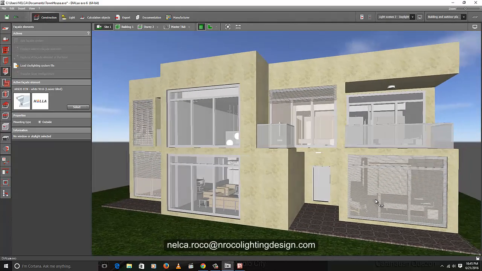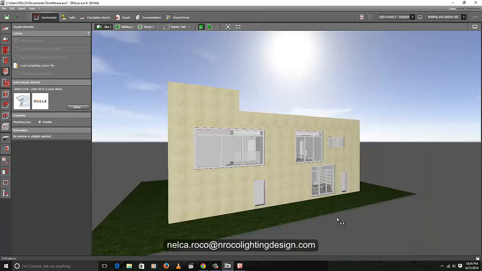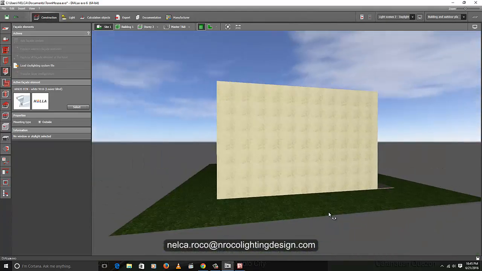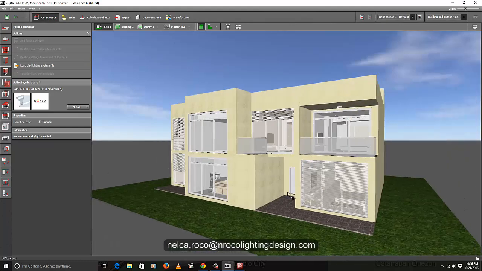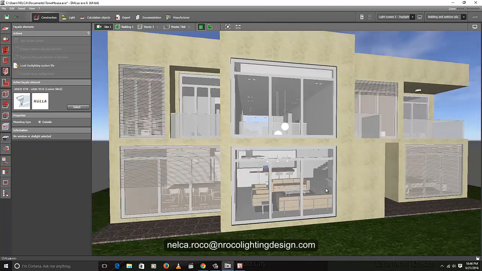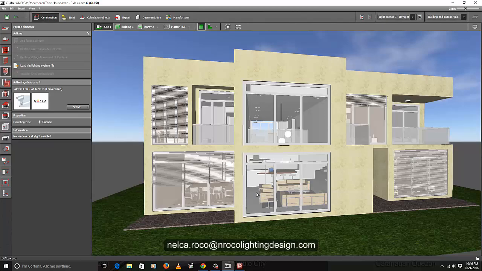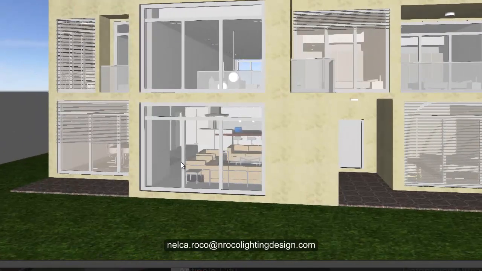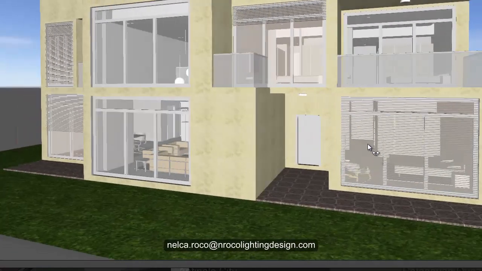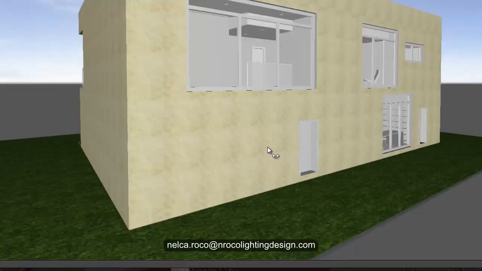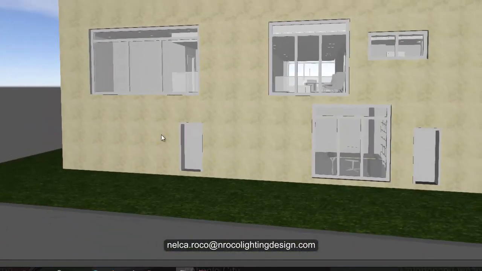So let's start now, and I will use this project. This is a nice townhouse. Yeah, I'm sure it's a good example. Okay, let's add one more blind in this window because I'm sure there will be a lot of glare here. But okay, let's keep it as it is, and later we will see how it looks.